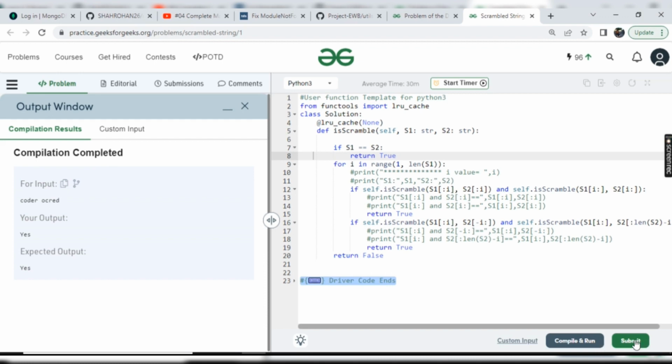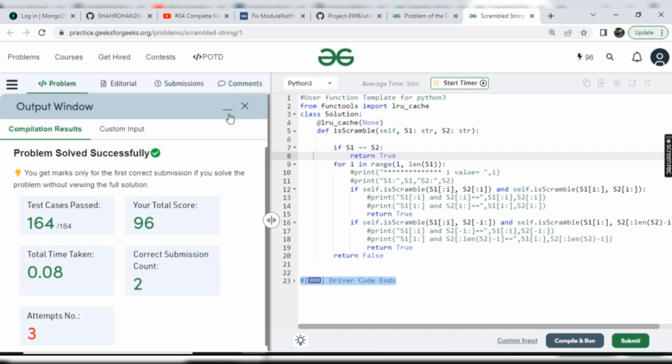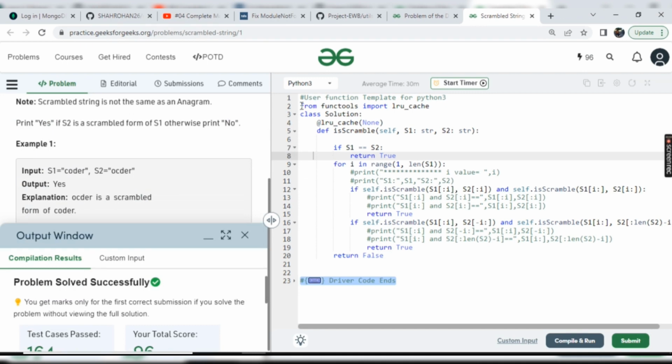Okay, so the first test case is satisfied. Now let's submit it for all the test cases, and all 164 test cases are satisfied within the time limit, and we could see, okay, this is the solution for today's problem of the day.